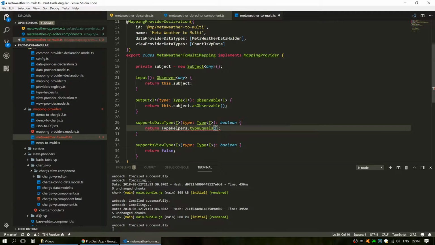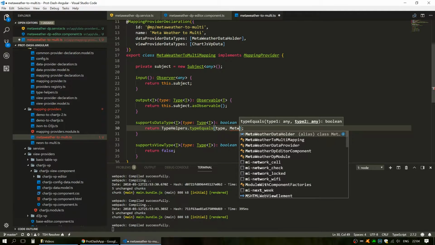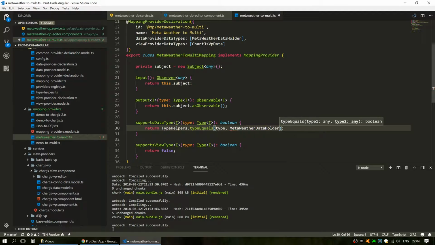So what we can do is essentially say this type as a variable equal to, let's say, method header. Or in this case, yes, it's actually data holder. So in this case, it's a correct way to do it. So type helpers type equals type, and because we check for supports data type, we check for the data provider data holder. I hope I didn't make it sound more confusing.